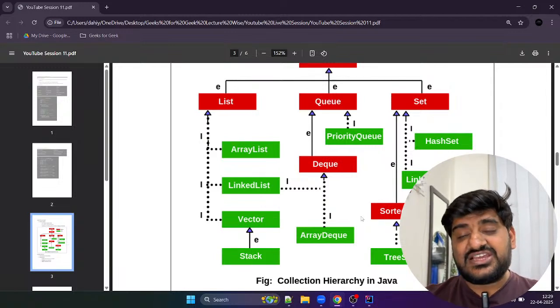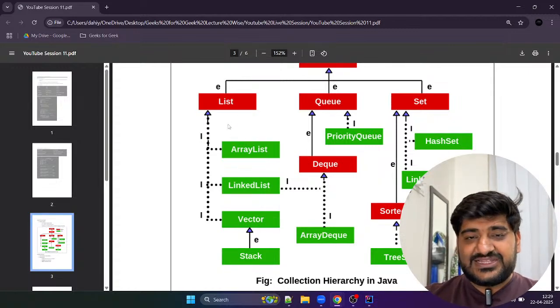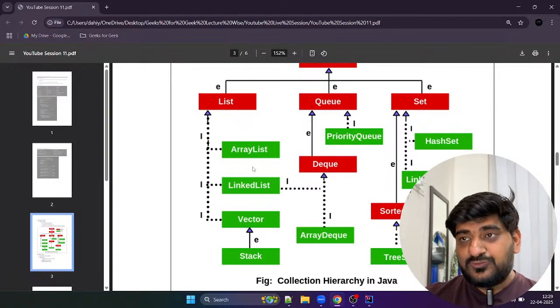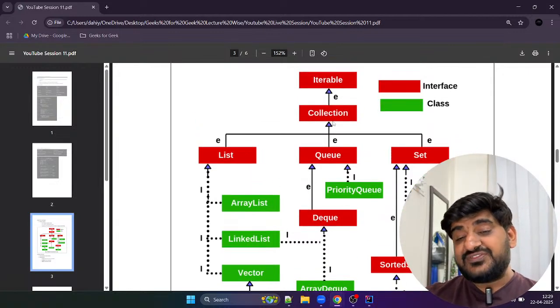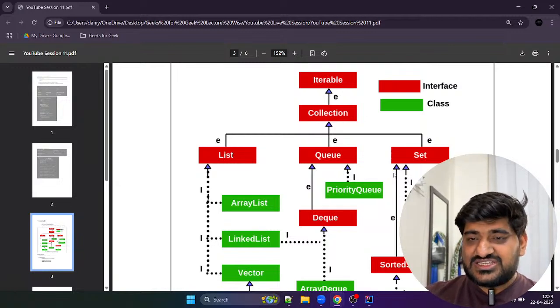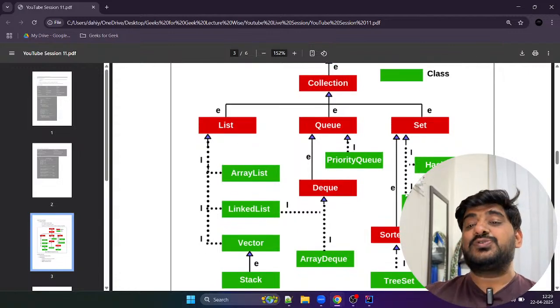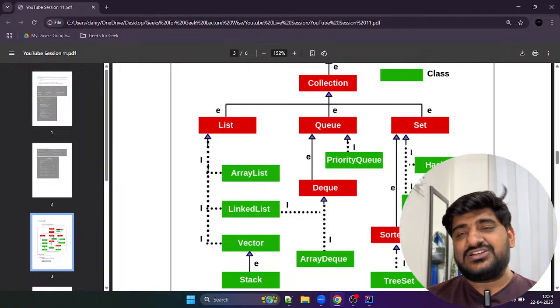So this is the collection hierarchy. If I want to create a list type, then we are going to use ArrayList, LinkedList, Vector. New will be used there, and the reference we can create using List as well. The functions provided in the Collection interface are available in List, Queue, and Set too. That's why the functions provided by Java are inside the Collection interface.